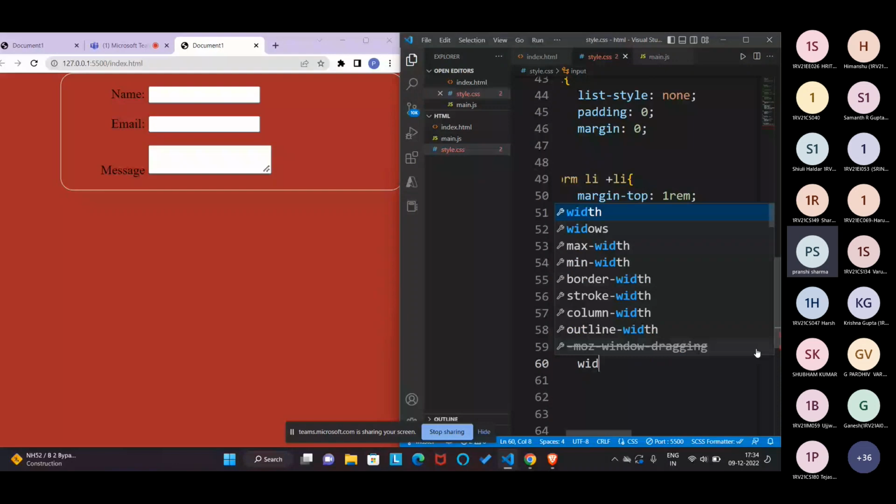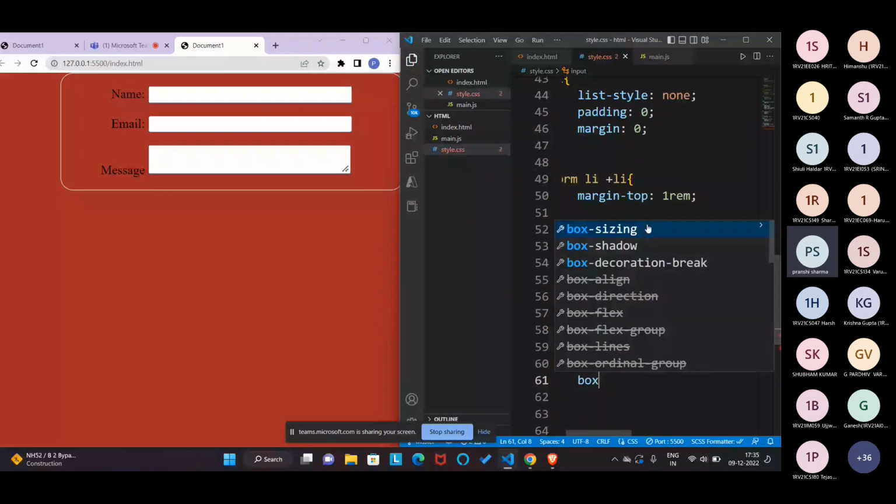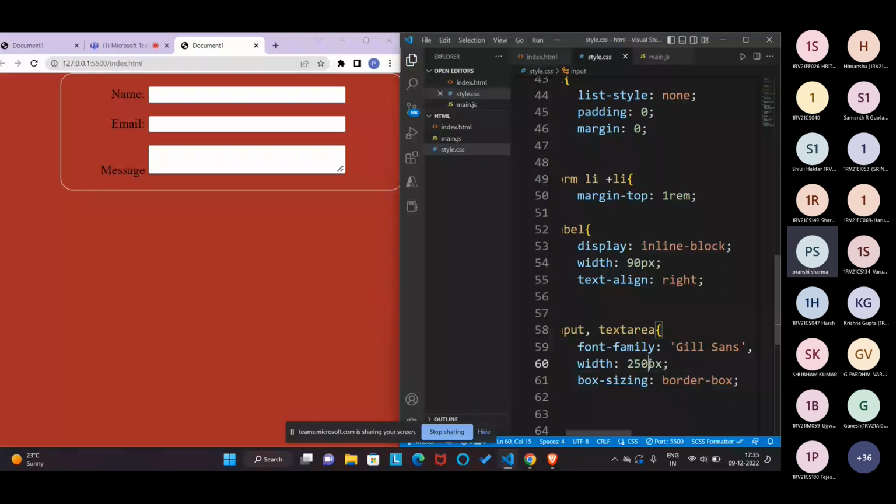Width equals, let's say, 250 px. Box sizing equals border box. Okay, now the box sizing is border box. 250 did not work. 300 px. Okay, 300 px, it became larger. Okay, let's start with 200. No, 300 is best. 300. Yeah. So box sizing means what kind of box size you want.